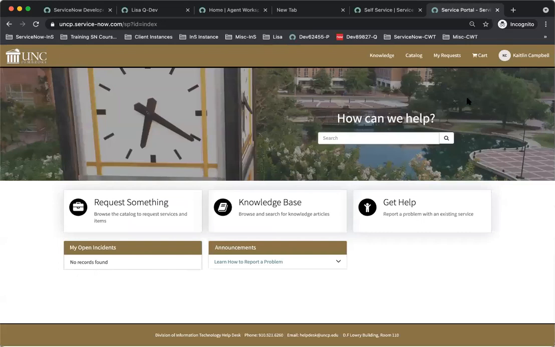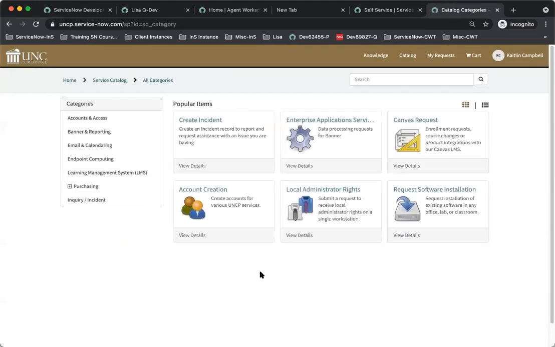To summarize, there are 3 things that you would utilize the service portal for. You would go to the catalog to request something. And again, these catalog items will continue to grow.